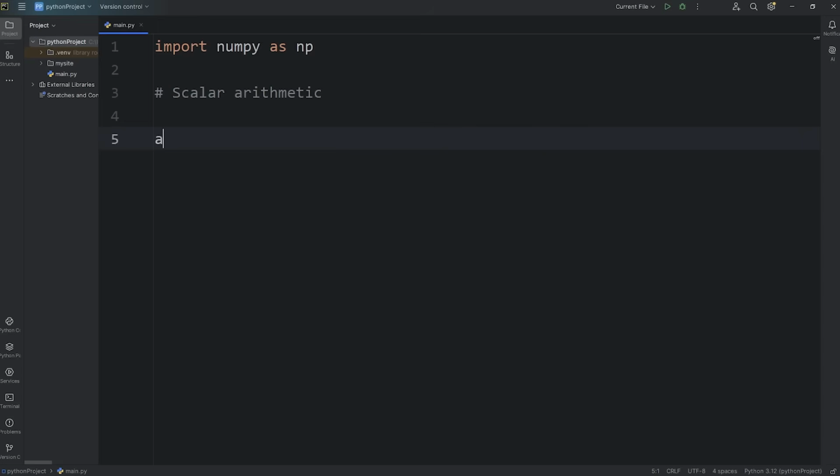We'll need an array to work with. I will create an array named array. np.array, then just add a few numbers. I'll add the numbers 1, 2, and 3. That's good enough. Then I will print our array.